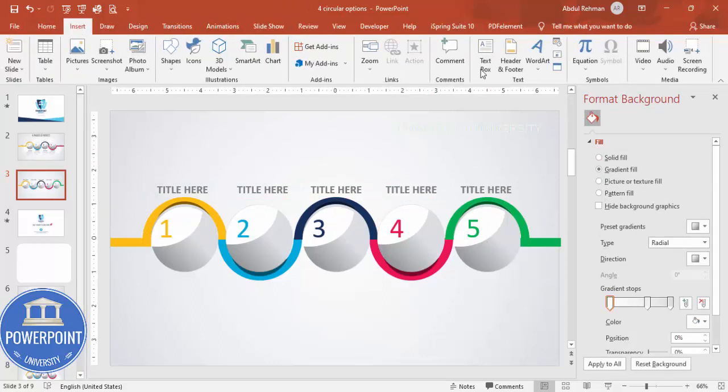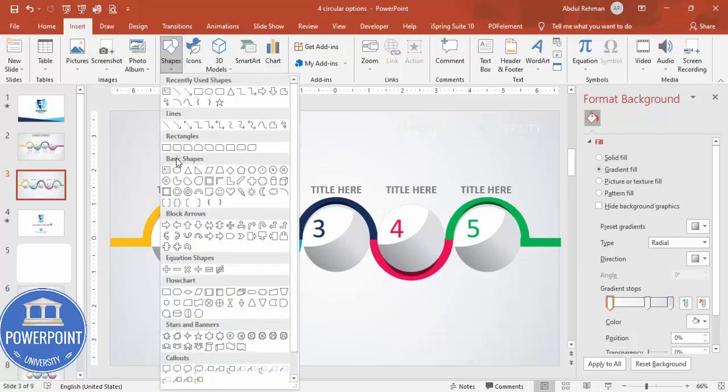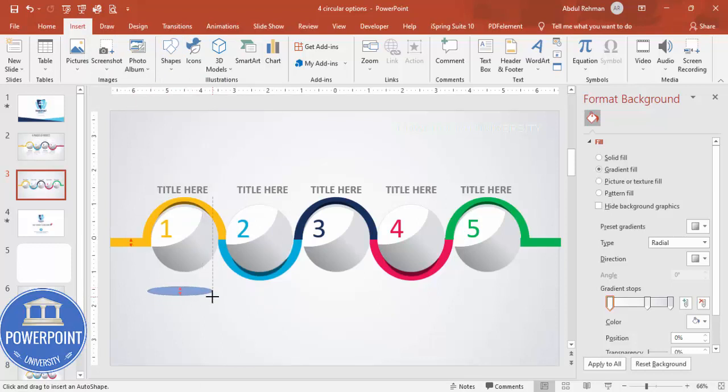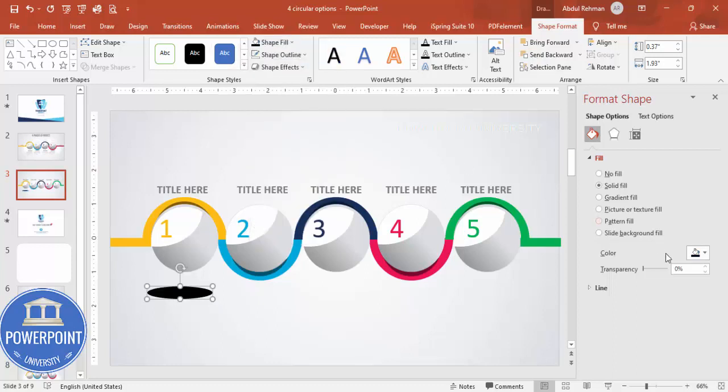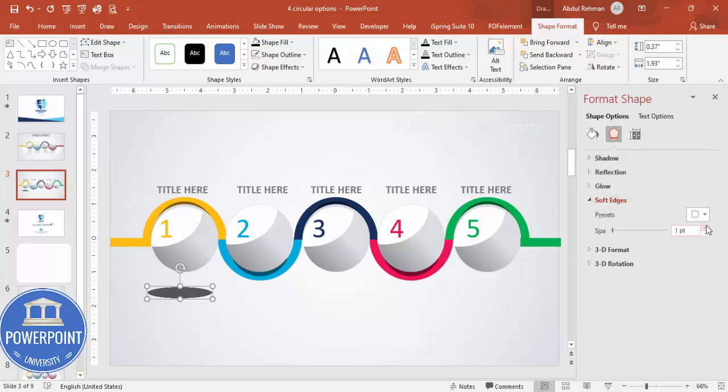Alright, then at the bottom you can add some detailed text, and before that, if you'd like to add a shadow effect, you can do that also. Go to insert shapes, select the oval shape, draw the oval shape, maybe this much size, shape outline, no outline, shape fill, make it black, increase the transparency, go to effects, soft edges, increase the size. So you can see here the shadow effect. I'm just going to put it here, hold the Control Shift key, second one will come here, third one, fourth and fifth.